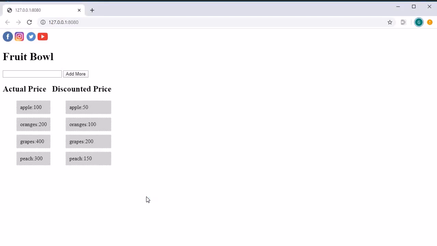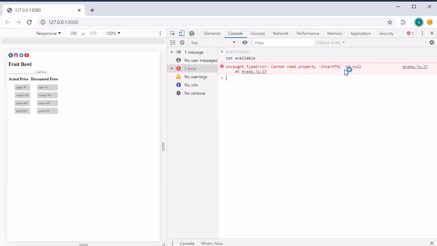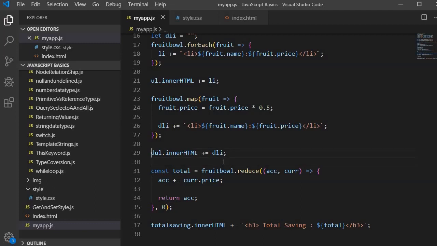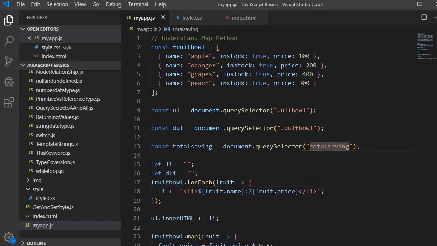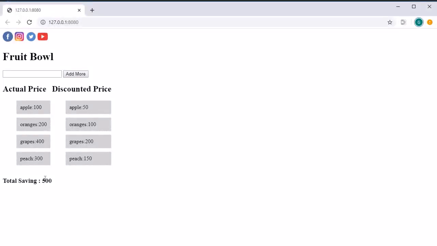It is not displaying, so there must be some error. Let's check what the error is. Press F12 and you will find the inner.html error. Let's jump into Visual Studio Code and verify the reference. Here we made a mistake, we haven't provided the dot. Save it. Now let's look at the output, and this time you will see that we are saving 500. If you calculate this, it is a 1000 rupees bill, and with the discounted price it is a 500 rupees bill. That means we are saving 500 rupees.